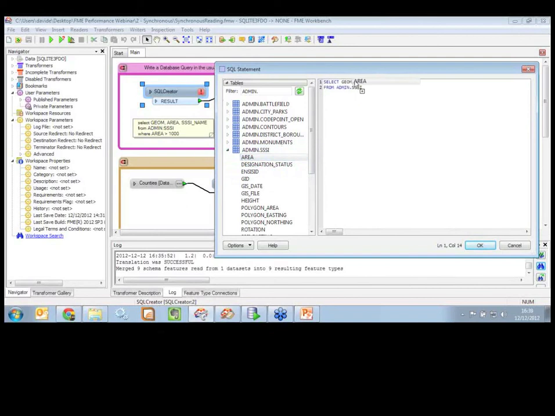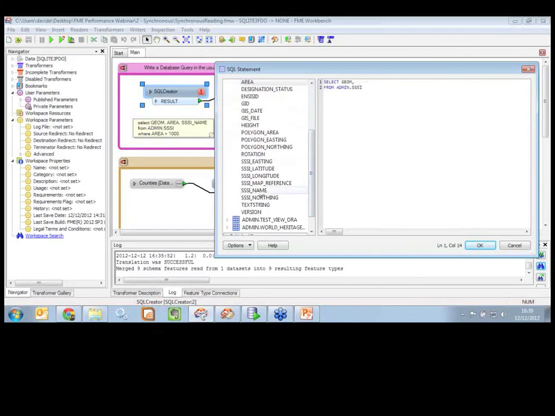Let me just do that. There we go. And we'll also have the SSI name, which we'll bring in as well. Just sort out my syntax a little bit. Pulling those both from the admin table, and I drop into here my where clause, so where area. It is spelling sensitive, that's for sure. So area greater than 1,000.